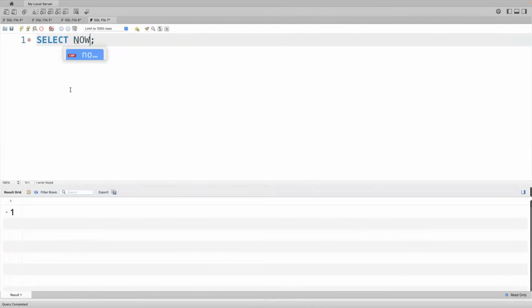So instead of this, if I type select now, you will see that now prints the value 2022-05-21, 14-24-53, which is exactly the time at which we are running this command. And I can just call it current date time. So you can see now I've given it the name current date time.